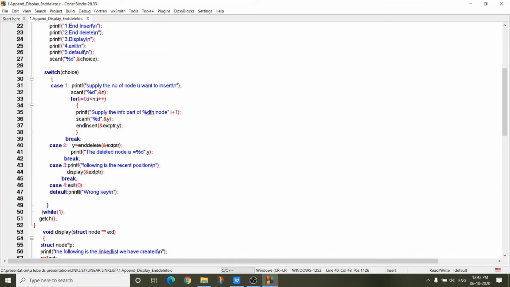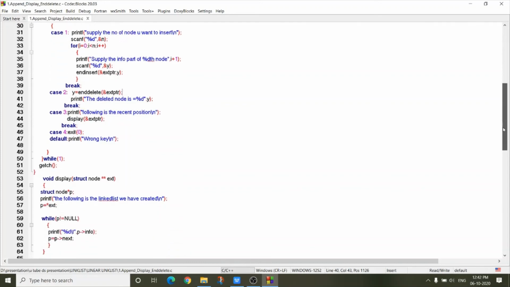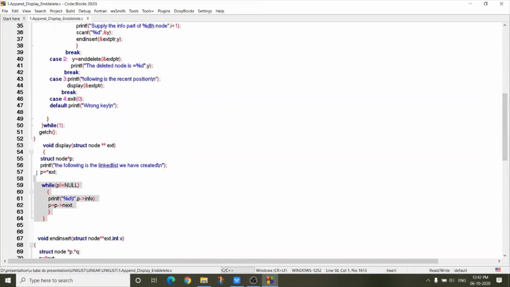And the third case is display. Again here you have to call another function, display, and again here you have to pass the address of the external pointer. Fourth case is exit, and fifth case, that is the default case, it is wrong key. Now see, this is our display function we already discussed, and here also we are passing the address of the external pointer. That's why when I call the display function, we are passing the address of the external pointer.